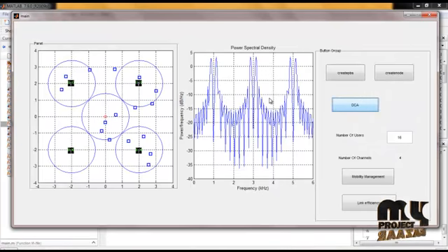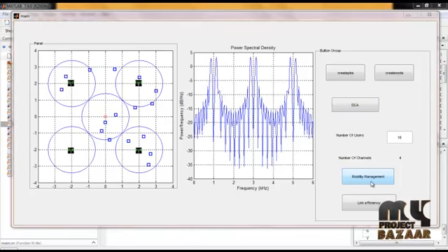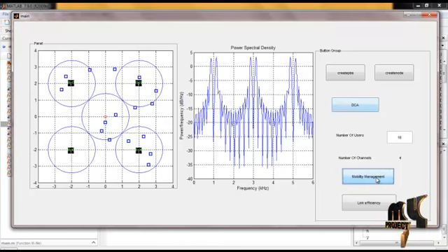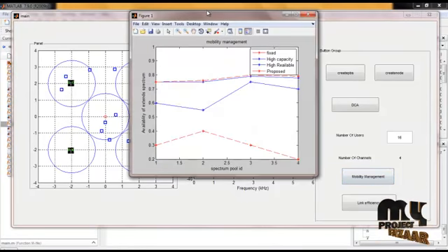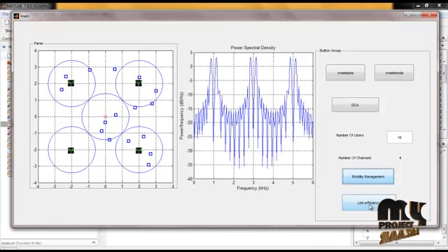The power spectral density output will be shown. We see the mobility management performance. It depends on mobility management and the availability of extension spectrums, how the performance will be, with high capacity rate and high reliable rate. What is the fixed point? We have already calculated it in this project. Mobility management. Then we find it for link efficiency.